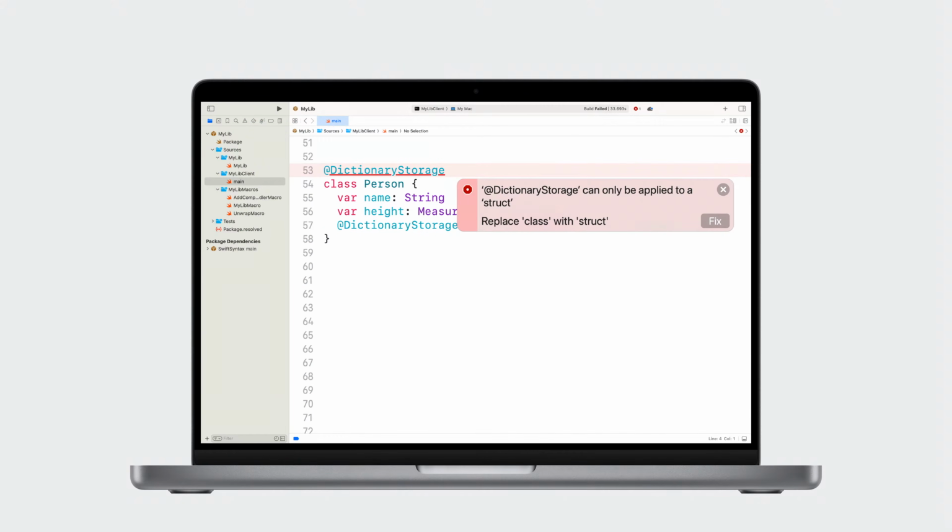That's a pretty basic diagnostic, but if you want, you can get a lot fancier with them. For example, you can add fix-its to a diagnostic that are automatically applied by the Xcode Fix button. You can also add highlights and attach notes pointing to other locations in the code. So you can really provide a first-class error experience for your developers.